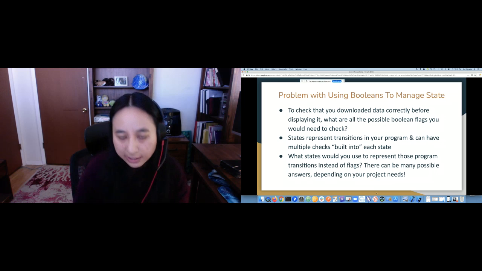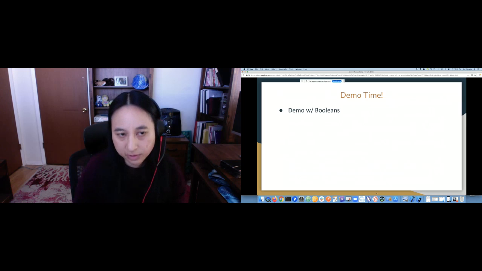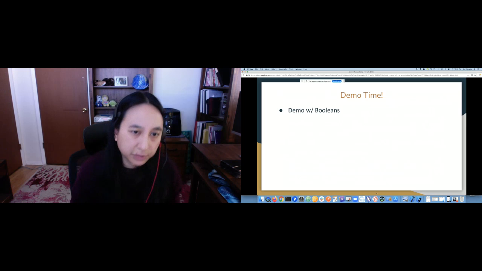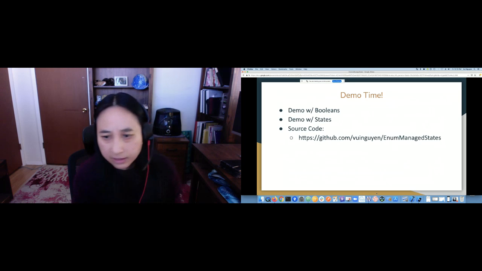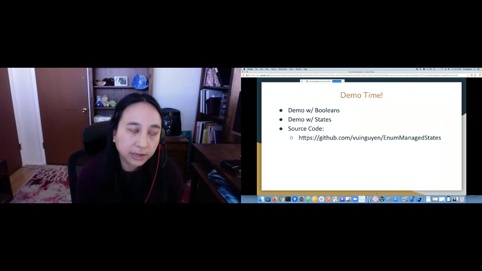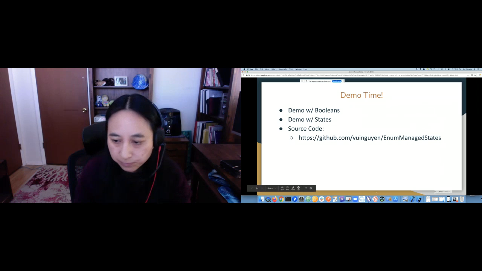All right, so now that you've had time to think about that, I'm going to give you a demo showing you how to download data using Booleans in the code and using states. And here's the source code for my project. I will share the link to that at the end of my presentation as well.